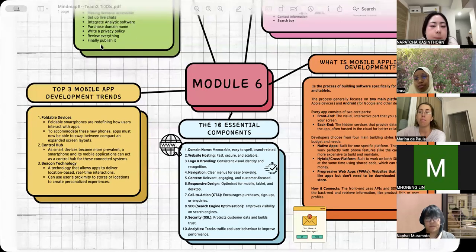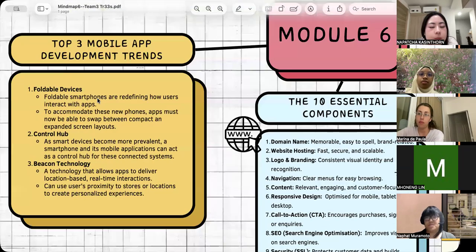Next, we're going to be talking about top three mobile development trends. As technology changes and evolves over time, there are going to be more trends within mobile app development. So the top three trends are, for the first trend, foldable devices. Foldable devices are basically redefining how users interact with apps, as apps now have to accommodate how users are able to swap between compact and expanded screens at will.